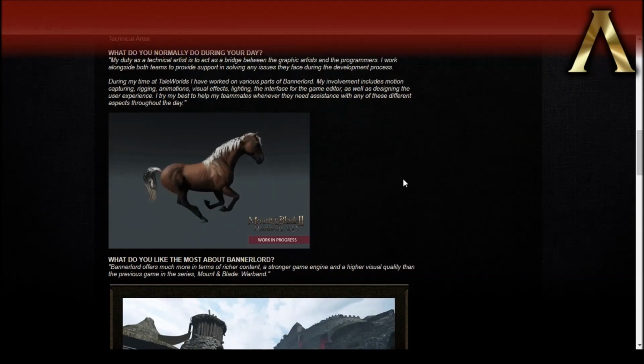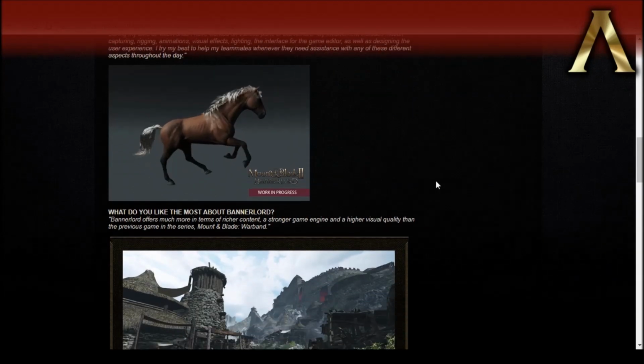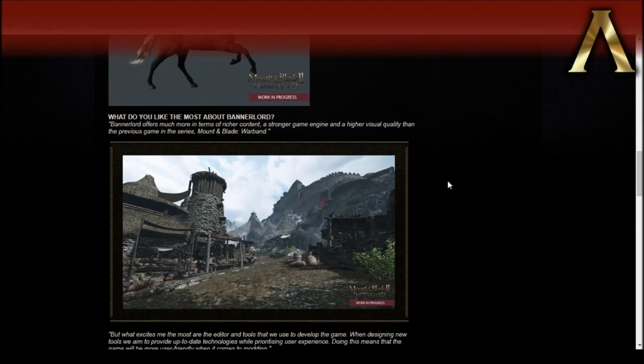Okay, and here we see a cool animation of a horse running. So what does he like most about Bannerlord? It offers much more in terms of richer content, a stronger game engine, and a higher visual quality than the previous game in the series, Warband. Well, we already knew that, didn't we? It's obviously got more content, and the game engine better be stronger. It is obviously a much more recently made game. It's still being made, whereas Warband is pretty dated, and even when Warband came out, the engine was far from cutting edge. So, yeah, nothing new there.